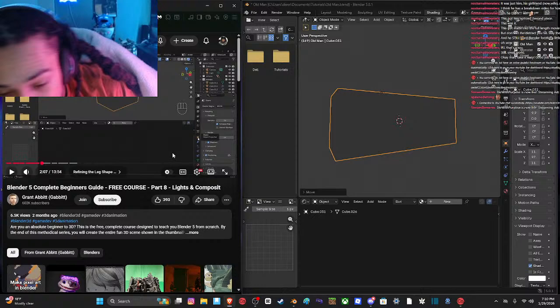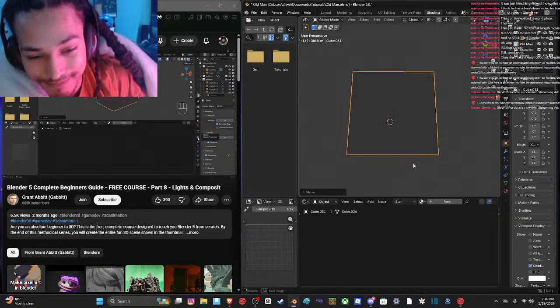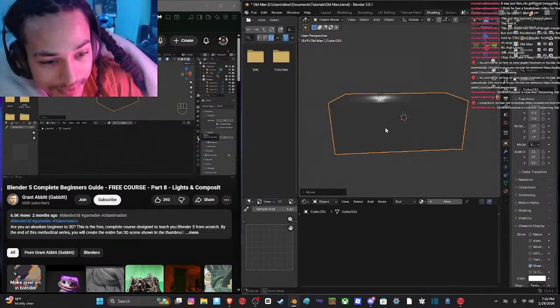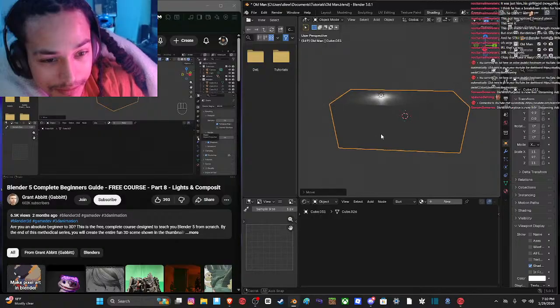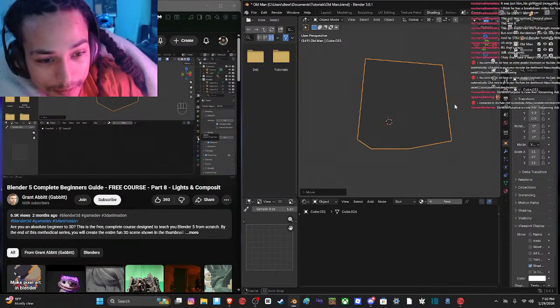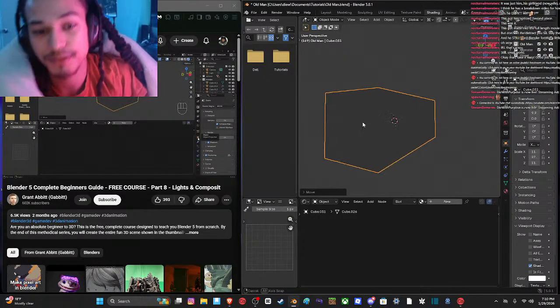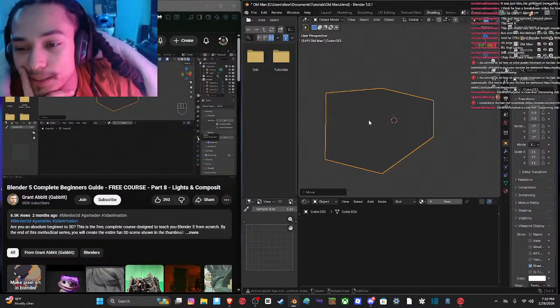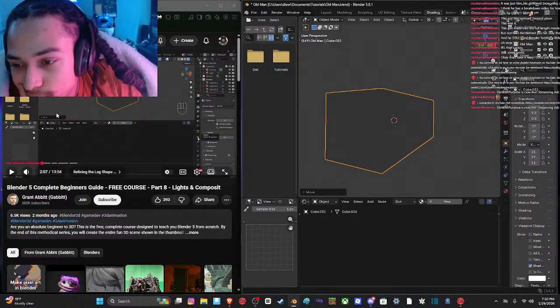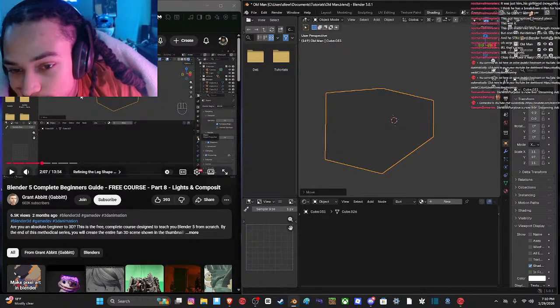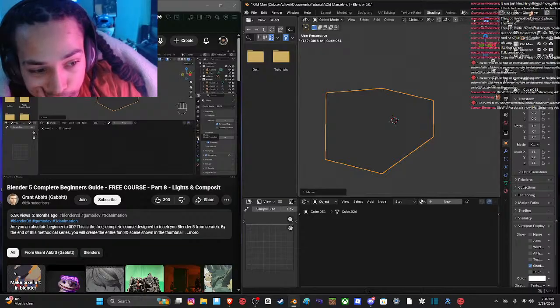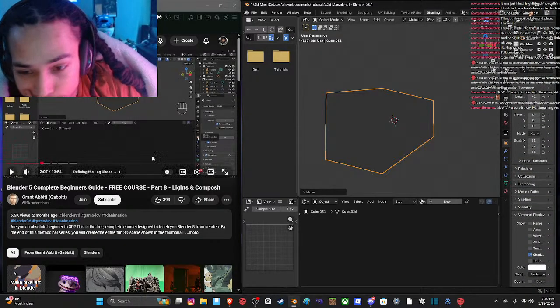Didn't miss much. Did not miss much. I have been having trouble. I redid the cube because it wasn't as white as his cube. So I'm just doing it over just to see if I missed anything.